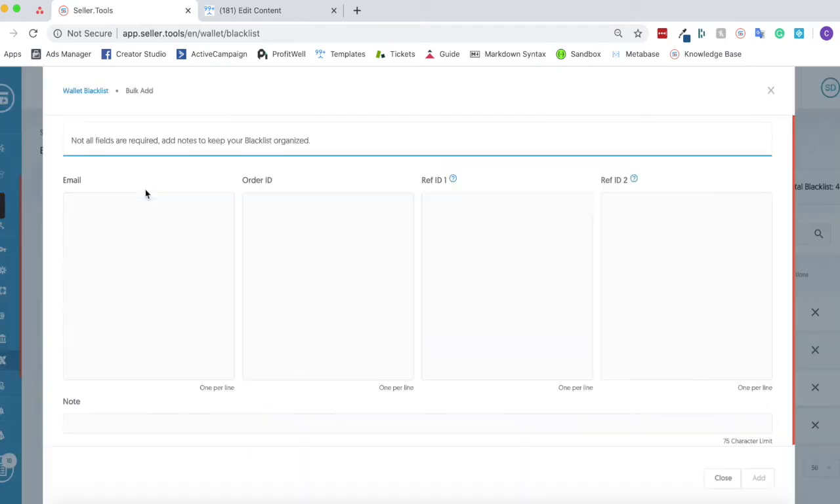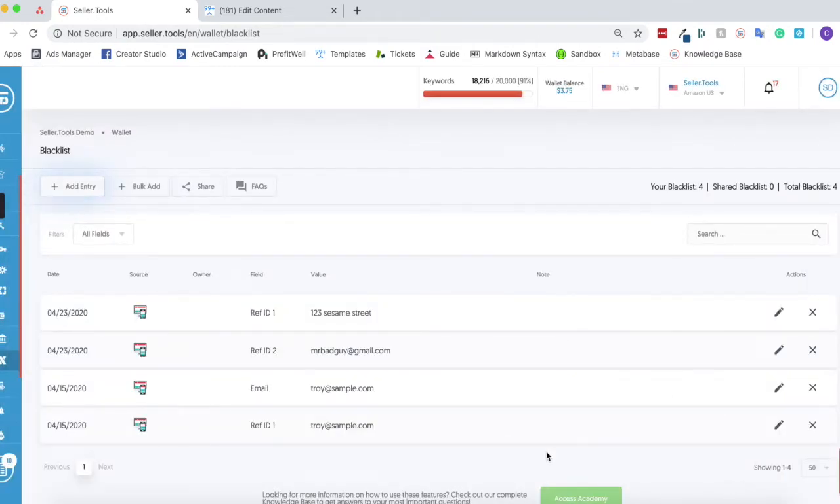Another way that you can add in people to your blacklist is by the bulk add option. And this is if you already have a pretty built out list, or if you have been running rebates and you've started to track people or manually shared this with people in your community. You can go ahead and paste these all in. Just make sure it's plain text format and that you're pasting in one on each line. Then just click add and these will all be added to your blacklist at once.